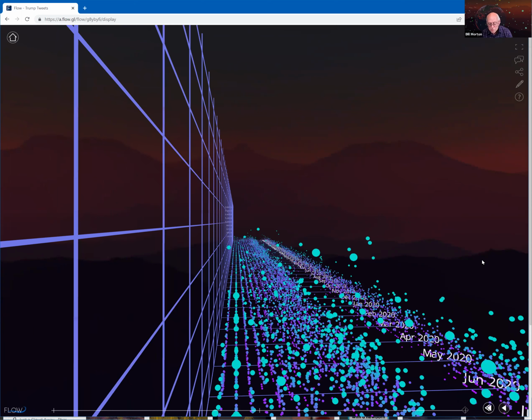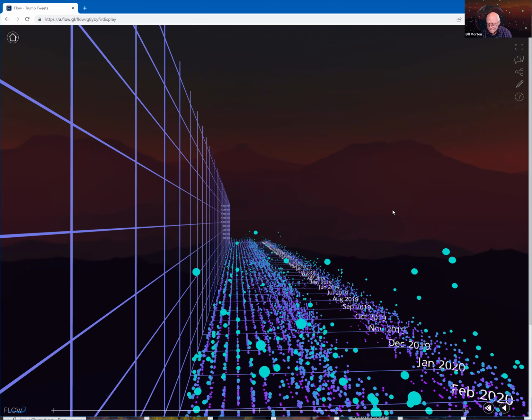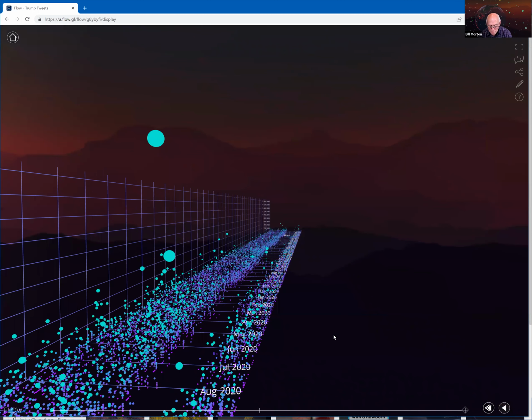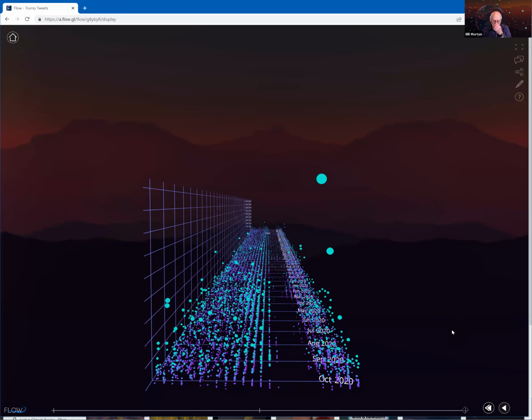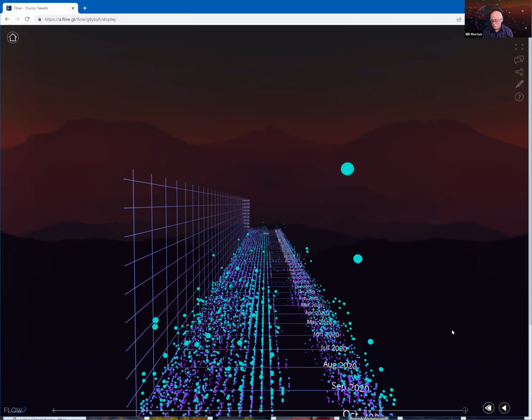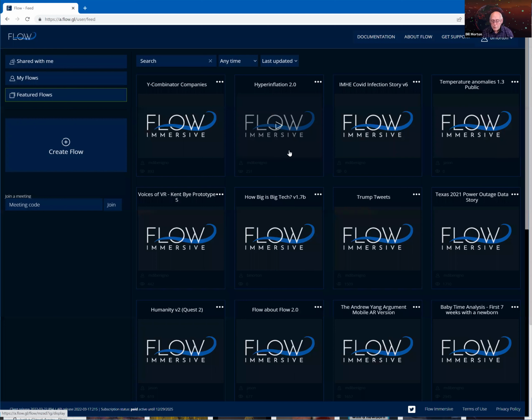Oh, what am I doing? I'm zooming the wrong way. Oops, wait a minute. Okay, it took me a little bit to get my muscle memory going right on this flow. So anyway, this is an interesting use of 3D space, and it shows you can actually have time axes going in 2 different directions on this flow. If you study this flow, you'll find some very interesting techniques for usage of 3D space and animation.